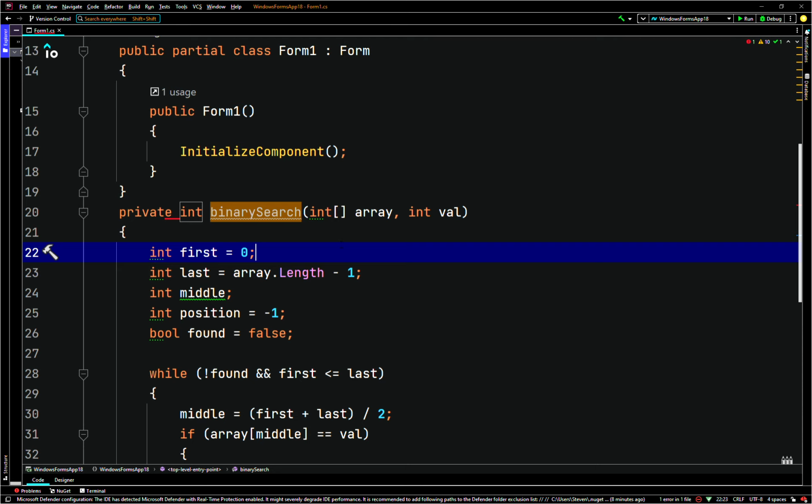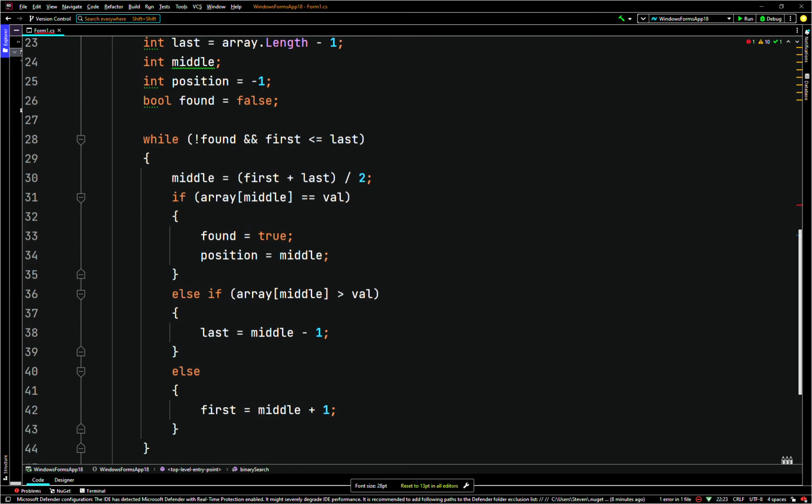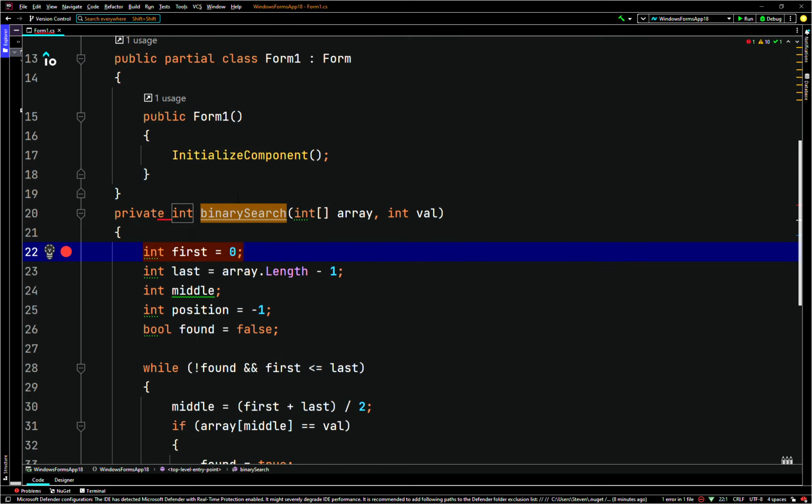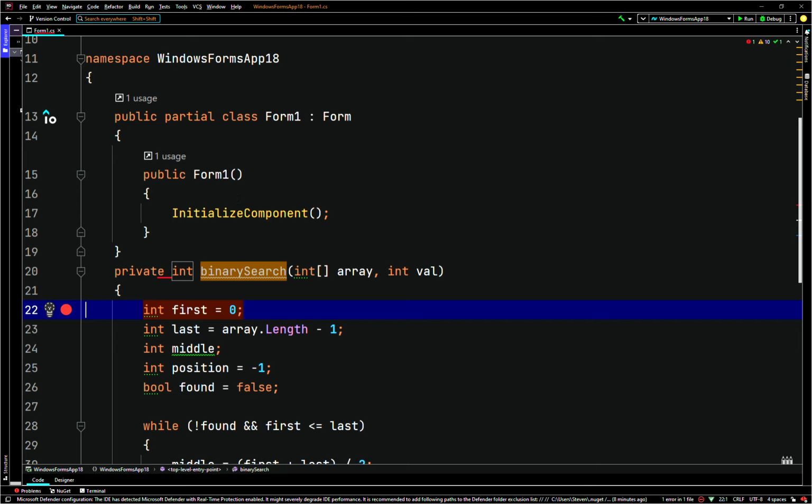So that's pretty much it. I don't think we're going to step through it, because I already showed you how to step through it in the debugger. You just set a breakpoint here and click the debug icon, and you can step through. You can create an array and a value to search for, and then just search for it.